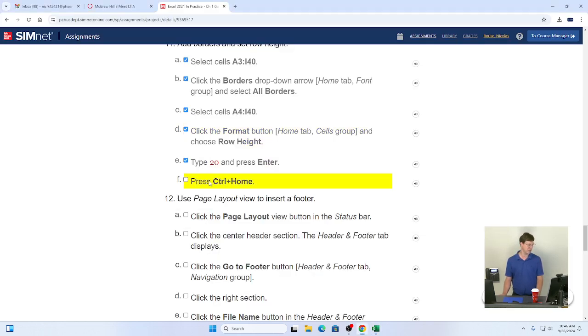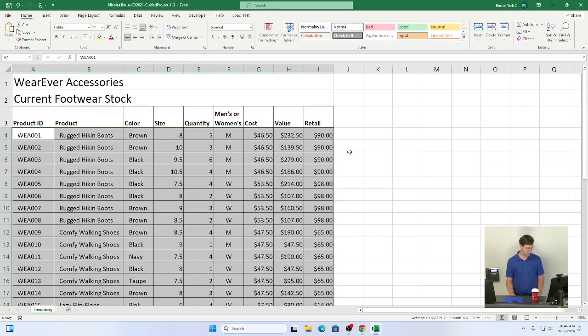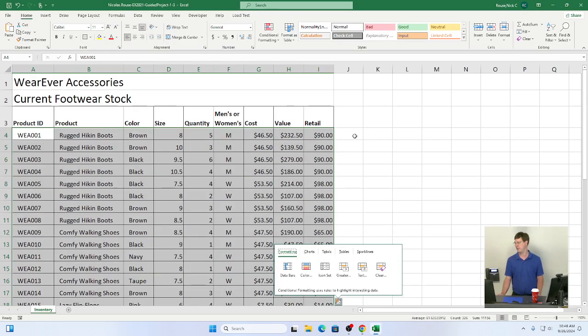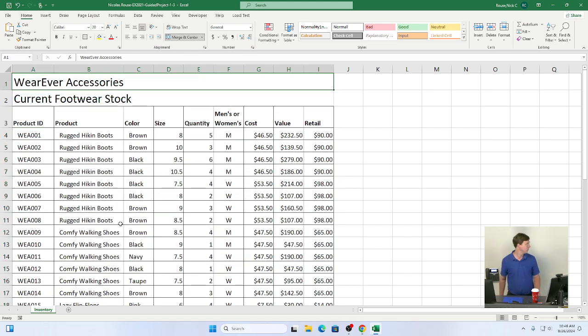Okay, then when you just go back to cell A1, that's what this is. Cell A1, Control Home. Or you can just click cell A1 if you want. You don't have to do Control Home, you can just do this. Okay, I'm saving again.